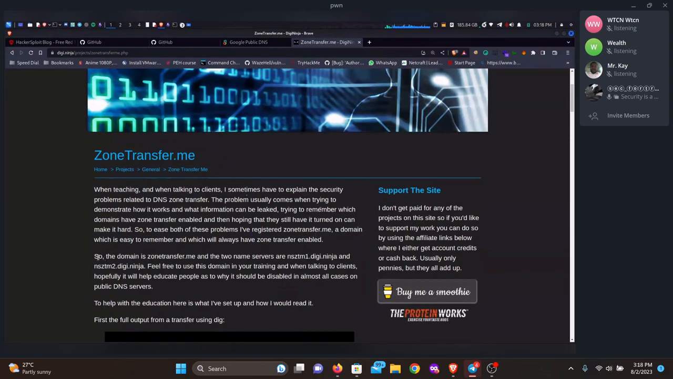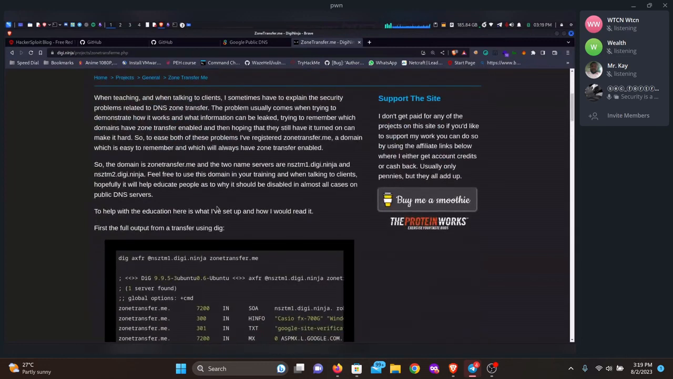So the domain is zonetransfer.me, and there are two name servers. Feel free to use this domain in your training, and when talking, I'll teach you and carry you through the process. When talking to clients, hopefully it will help educate people as to why zone transfer should be disabled in almost all cases on public DNS servers. To help with the education, here is what I've set up, and I'll read it.